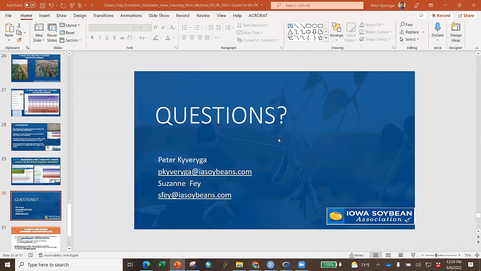It's only classified by type of cover crop. Annual rye, mixture. We don't separate by species at this point, and then perennial cover crops.